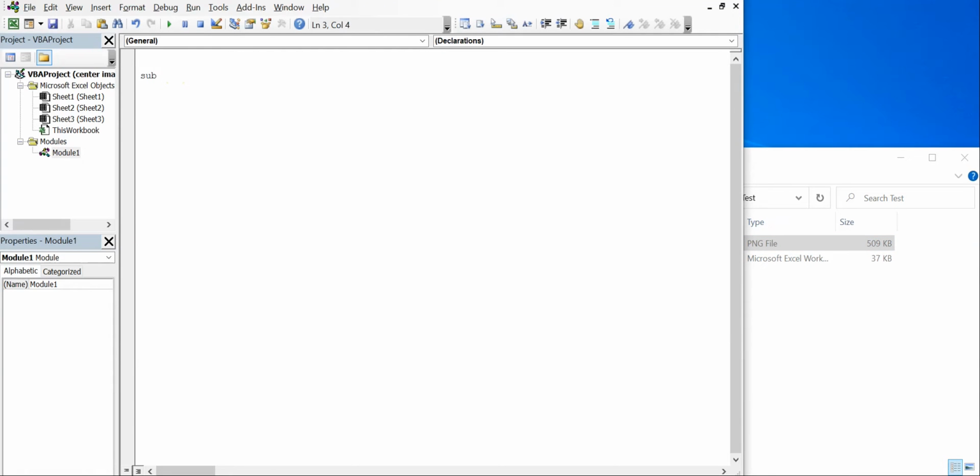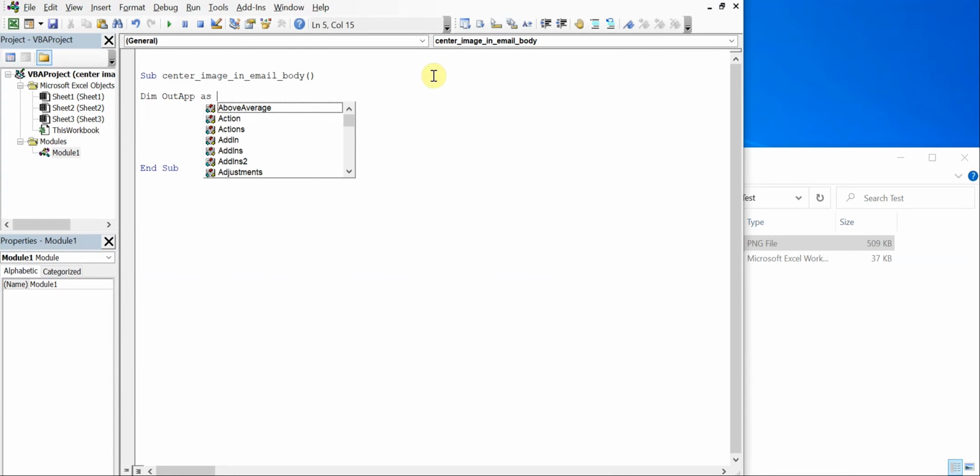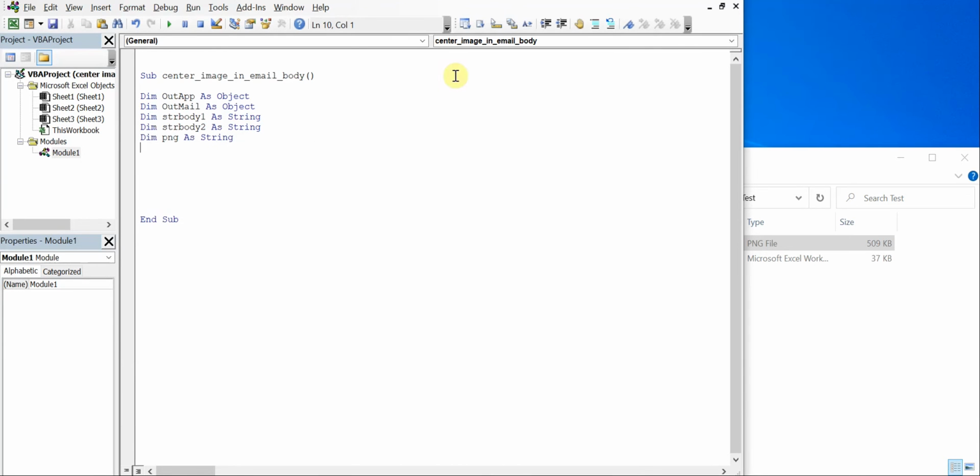So we'll call this sub center image in email body, and we'll declare our variables. We've got OutApp As Object, OutMail As Object. We're gonna have a string body for our message, so we'll have two of those. So we'll have str body one as string, and then str body two as string. And then we'll have PNG as a string, and that'll be our image.